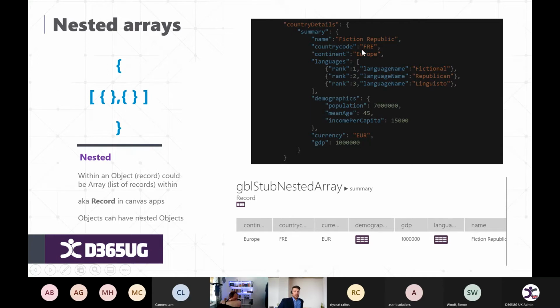And here's an example of how that looks within Canvas apps. So these 3 records would be under languages, and this is what it looks like. You've seen that before, right? Rather unhelpfully, it's the same icon for object, and the 2 are very different things. One goes up, one goes down.